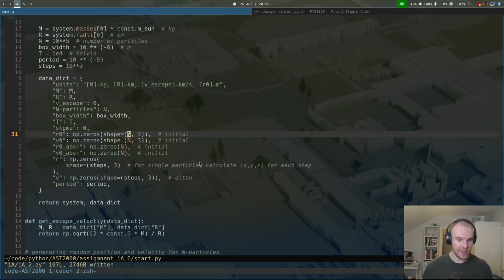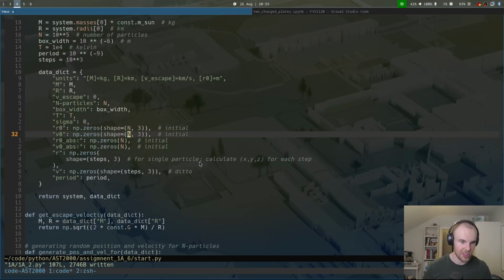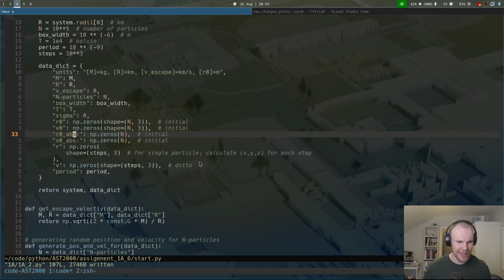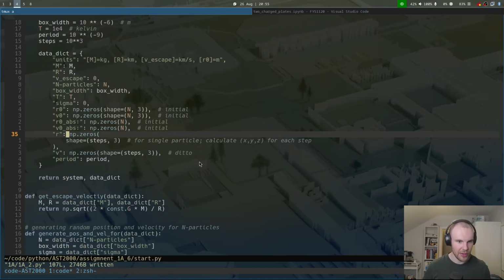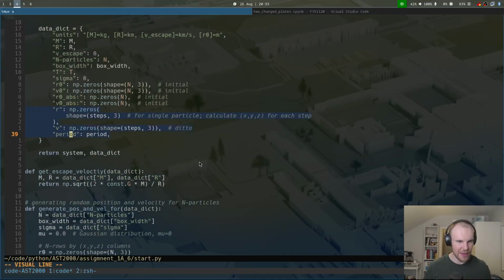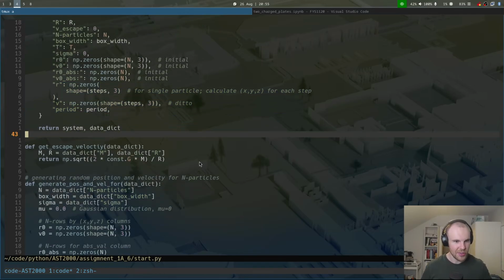That is just an array. We have the number of particles, and the initial position is just the columns, so we have x, y, and z in each column. Same with the velocity. And then I just have an absolute value, because we need that too, initially as well. This I haven't decided yet what to do with, but we'll get to that later. Okay, so that's the initial setup.